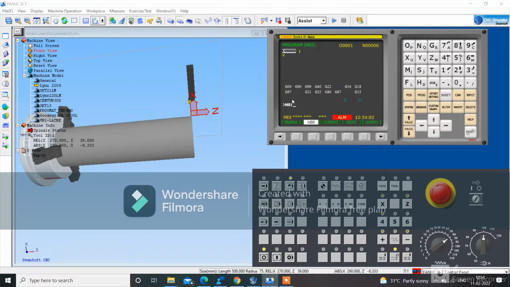So N01. Okay, before that, you should bring your entry to the next step. For that you have to reach the rightmost end. So now I'm going for N01. I hit enter, and N03, enter, and again S2000. S2000 is the spindle related information that we are giving to this program.